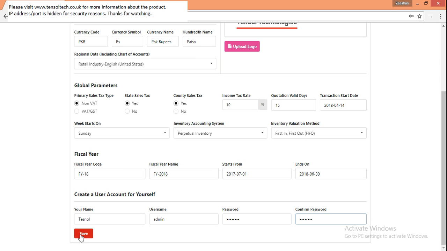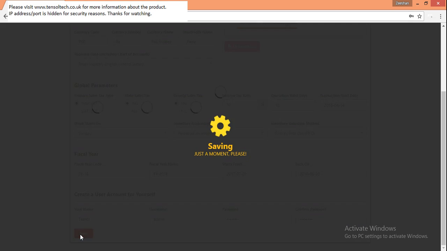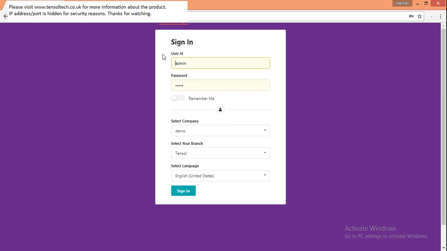So that should actually be it for the very basic installation steps. You only need to do this once, when you get the software for the very first time, with the IP address and the port number. That's the first thing that you have to do. So by pressing the save button, hopefully that will take you to the sign in page. So now you can sign in using the same admin user and the password which we used.